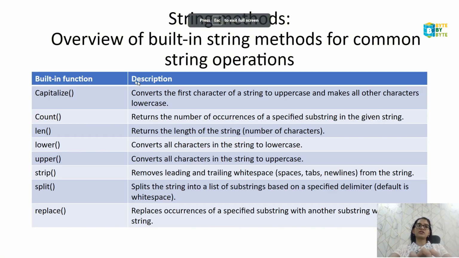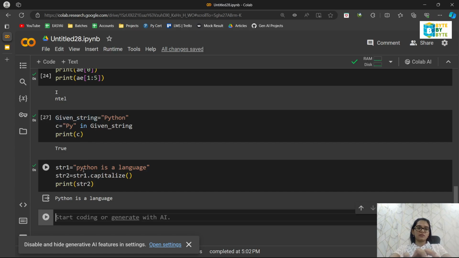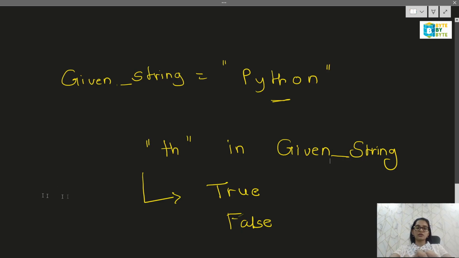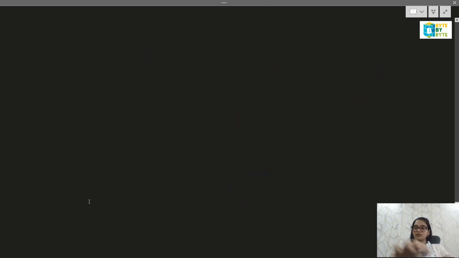The next function is the count function. Count returns the number of occurrences of a specified substring in the given string. You will be given some string, and you have to check how many times a particular substring occurs in it. At that point, you have to use the count function. Let's see how we are going to do that. First, we will see an example.